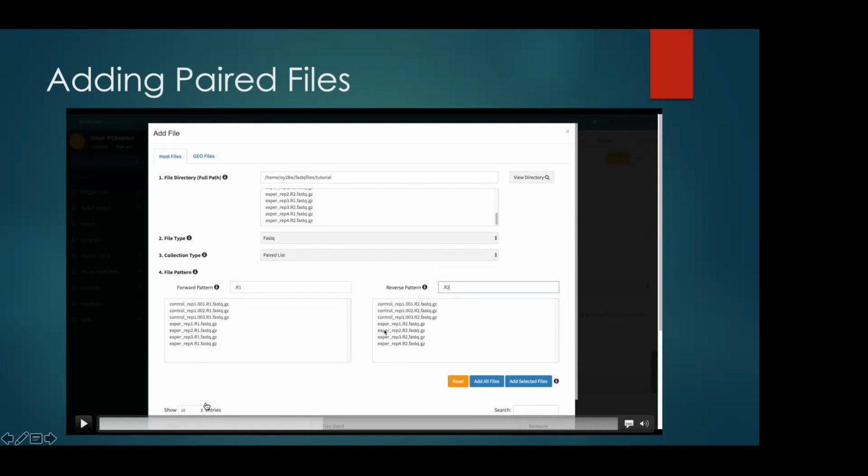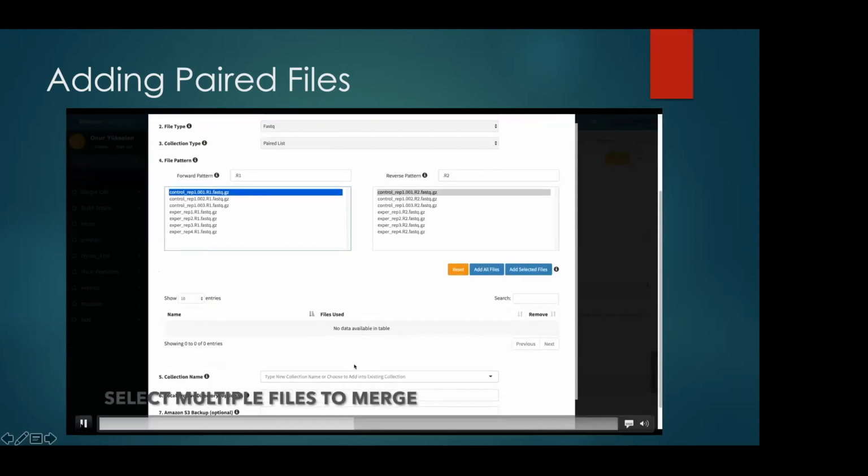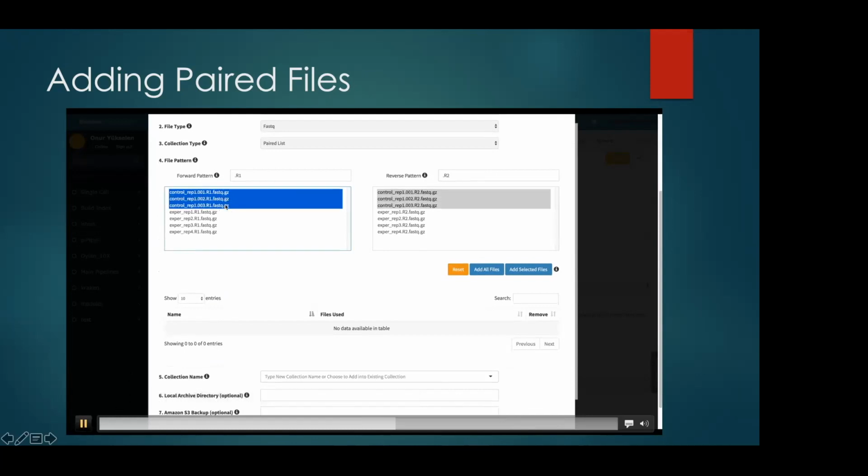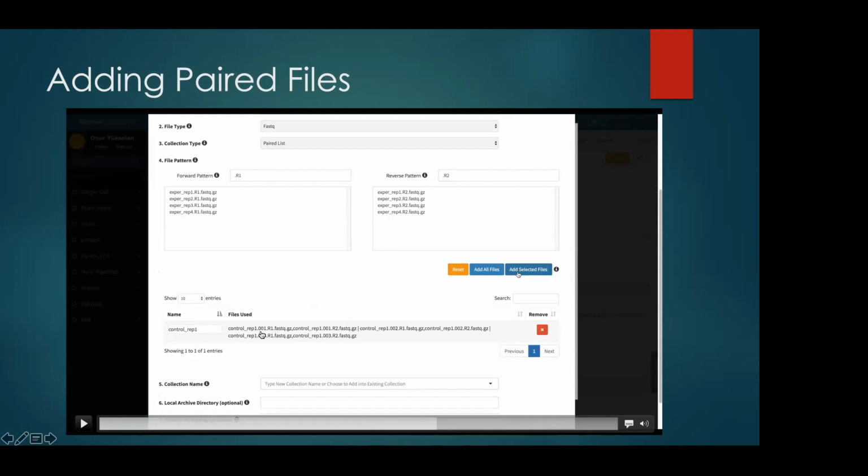If your files end up with underscore R1 or underscore R2, you need to enter these patterns to match these files like this. Then you have few options, like you can choose multiple files at the same time with pressing Shift button, and then click this Add Selected Files button. If you do that one, they will add into this down table as a single sample. So all the R1 reads gonna be merged into a single file, and all the R2 reads gonna merge into a single file, and you will have only one pair of sample.